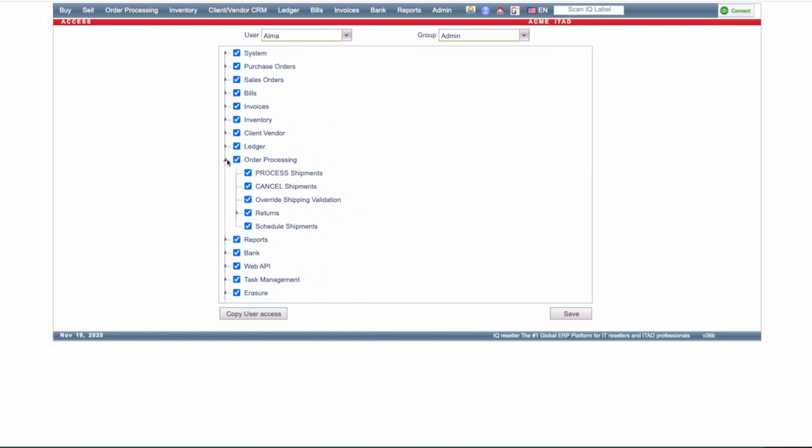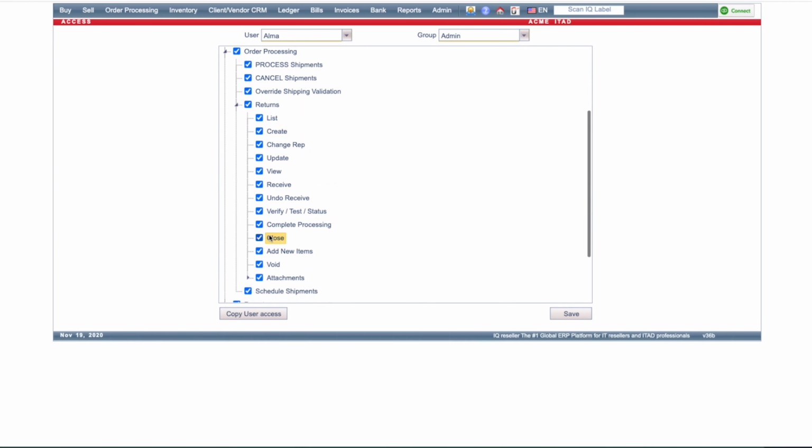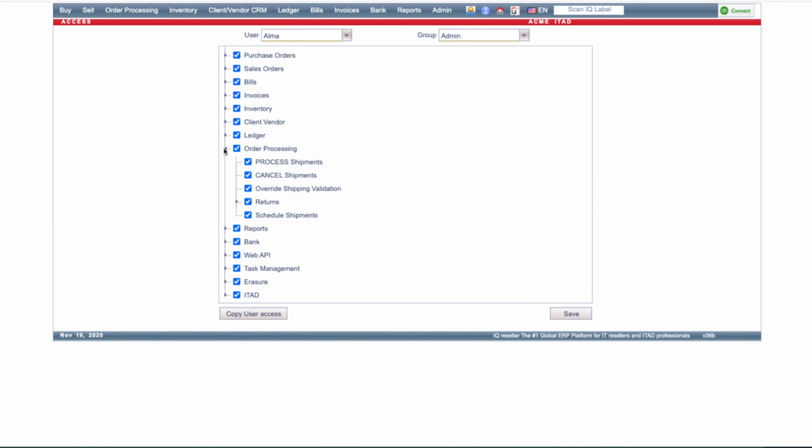Real big one though is reports, but real quick on order processing. This is where you can go. Some companies want shipping validation turned on when it comes to shipping. So if you're doing a lot of shipping through IQ Reseller, you are going to want to have override shipping validation turned on to where it's going to make the shipper validate to make sure he's got the right items. If you do ever want to turn that off, this is where you would go to set that up. And this is also where you would go to set up who has the ability to create returns, update returns, and process returns as well. And then here would be all of your return settings on who can do what part of the return as well. Close that one down there, and then reports.